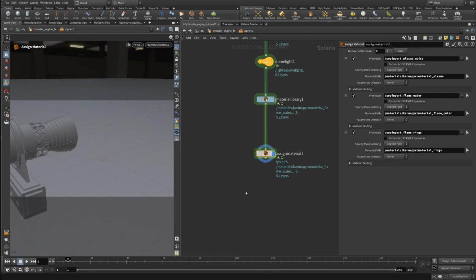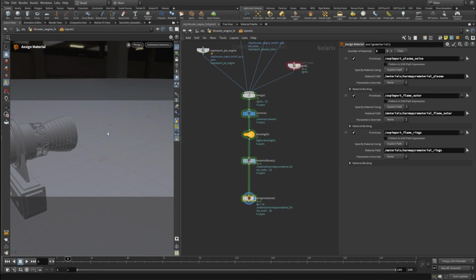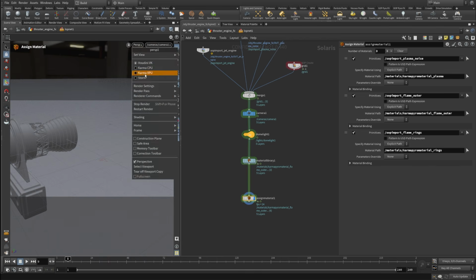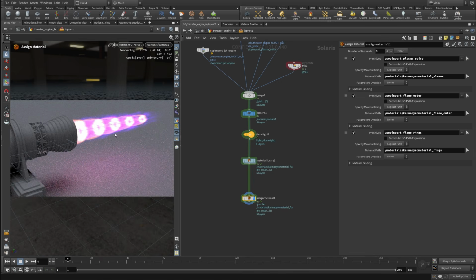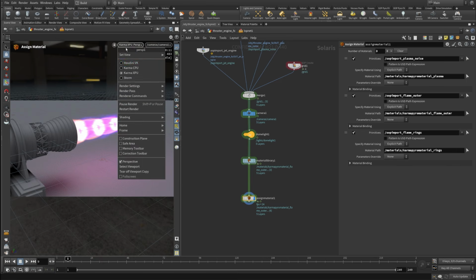Okay, so let's do a quick render. So I'm going to set this to Karma XPU. You can also turn off the grid, but you can already see it's working. It's looking pretty nice. So now we need to add some shader to the rocket and to the ground, and we can also make these into a light source.